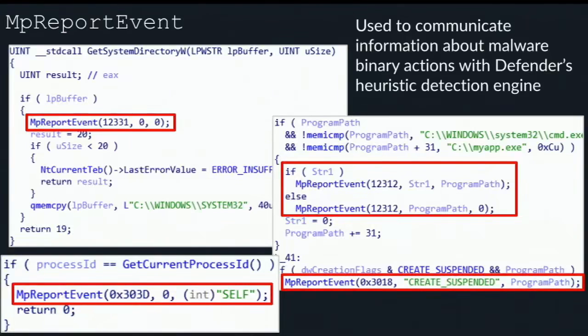Throughout the VDLLs that provide emulation of the Windows API, Microsoft has woven in these calls to MP report event, reporting out to the npengine.dll, the larger native code, what particular APIs the malware inside the emulator is calling. And it can also pass out strings. You can see things here like if you do a create process and you create it suspended, maybe you're doing process hollowing, so they will pass out the string create suspended to inform Defender that this is a potentially malicious action, particularly sketchy, something normal software might not do.